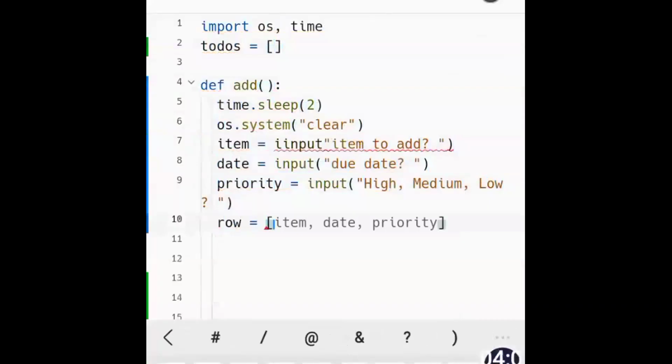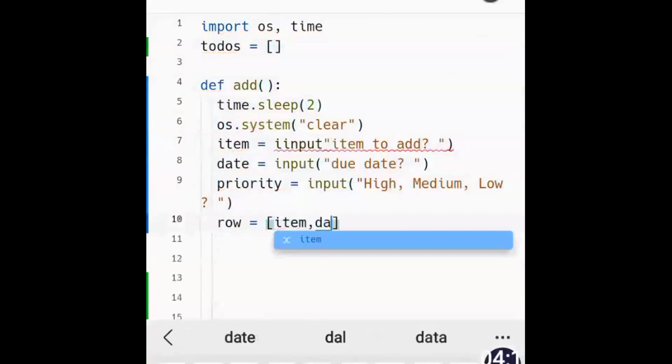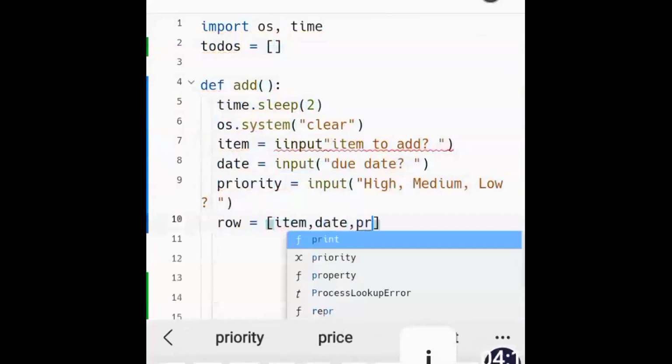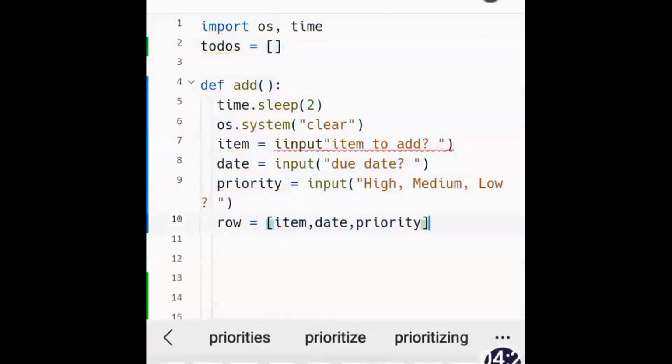Why? Because the row is going to be in what order you want: item first, then the date, then the priority. This is how you want it, right? So it's easier for you when you're looking at the item: so and so item, due date so and so, priority so and so. It makes life so much easier and more organized and more productive, right? So this is more like a productive to-do list. Okay.